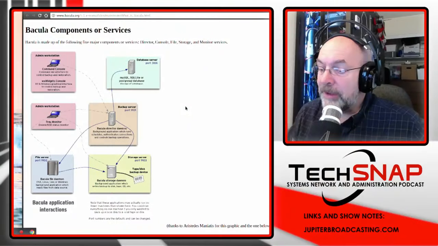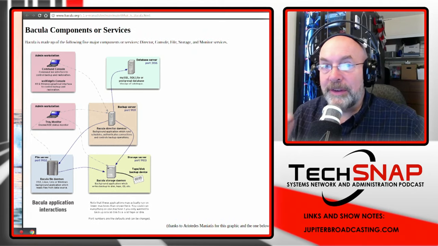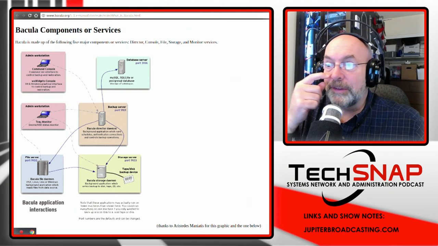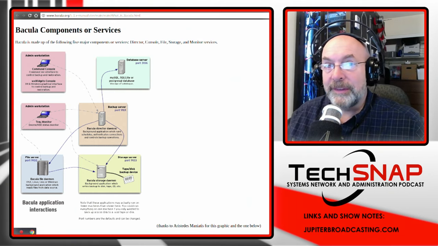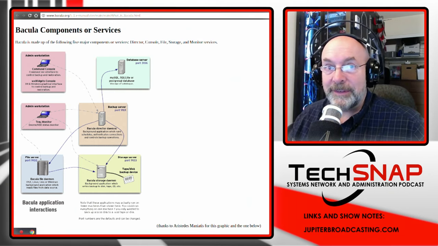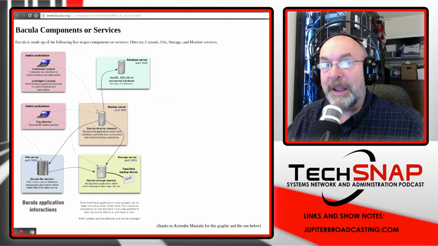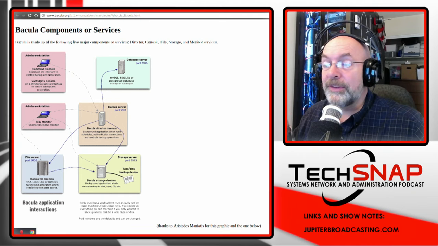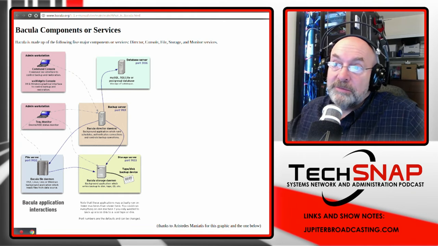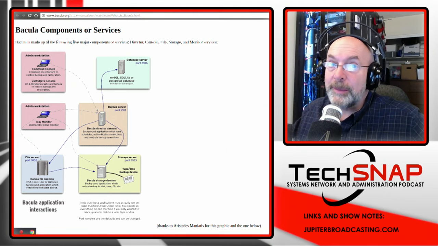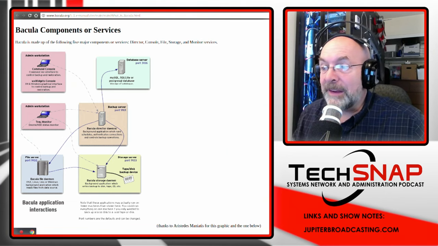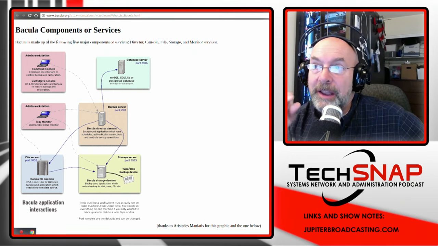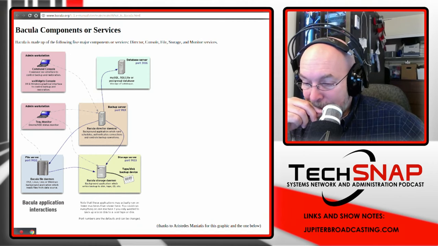So at runtime, the director says, here's a backup. It's going to run on that system, and it's going to back up these files. So it contacts that system, sends it the list of the files, and says, back it up to this system over here. So the file daemon backs up the files, sends them to the storage daemon, and the storage daemon puts it away on the disks or the tapes as instructed. And then it sends a list of the files that were backed up to the catalog, and that completes the cycle.